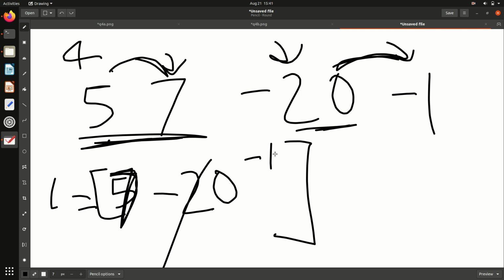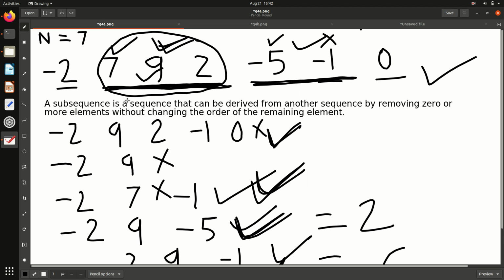So in this way we have to do it, and the moment we encounter 0, we will skip it. So this was what the logic was all about. I hope you got it, and this was all from my side.